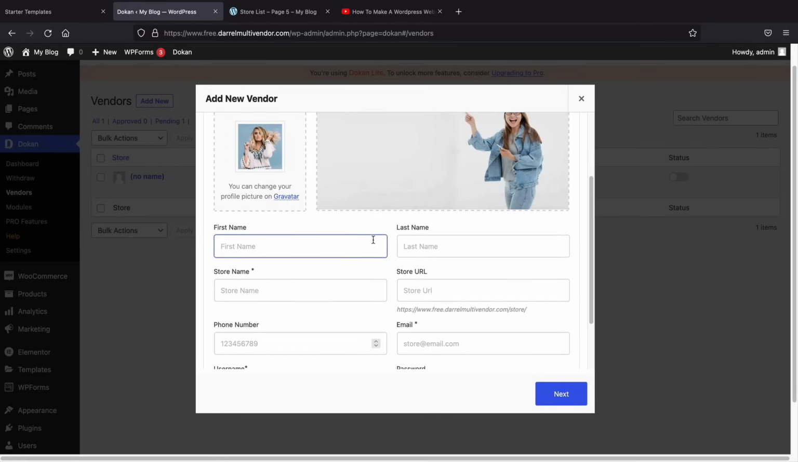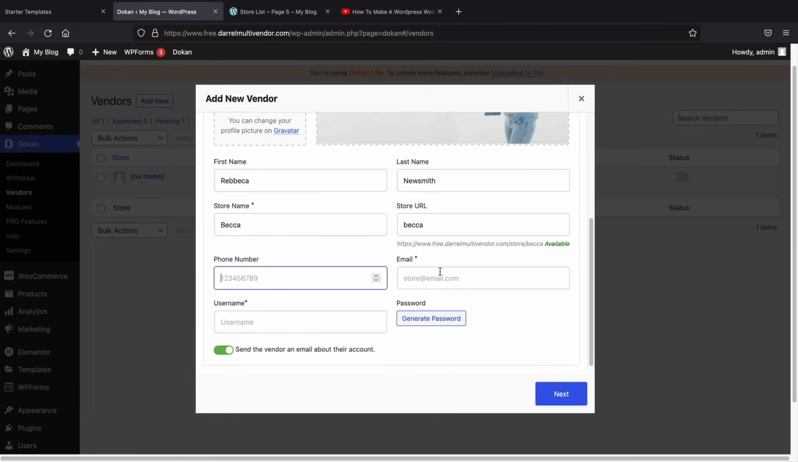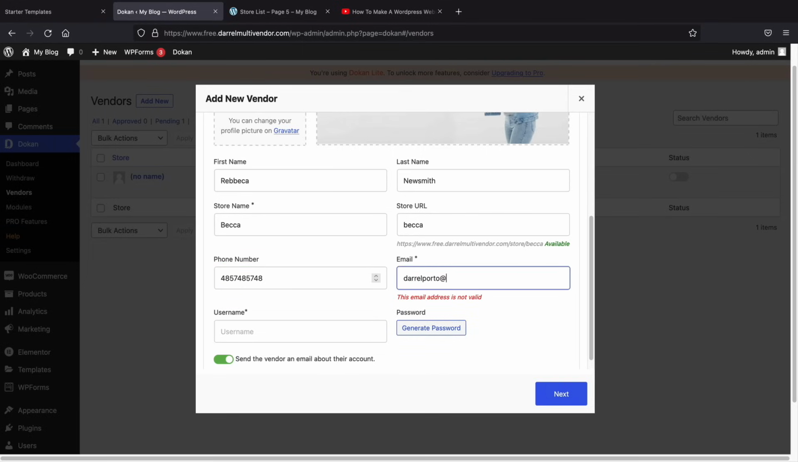Now, what is the name of this vendor? I'm gonna put Rebecca Newsmith. What's her store name? I'm gonna put Becca's. That's her store name, Becca's. Here she can put her phone number, and then also her email. And also she can create her own username. So this is like the Becca store. You can also generate a password for her.